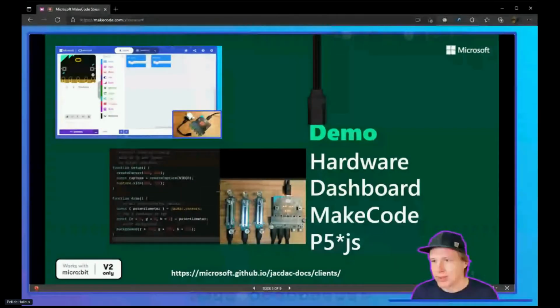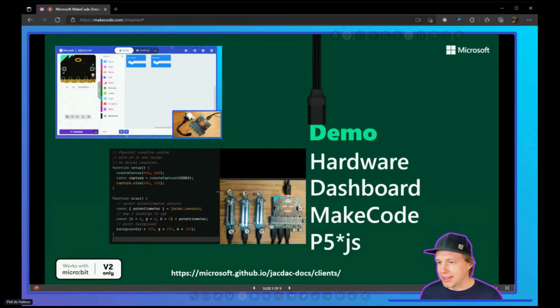So that's kind of the fun part. I'm going to show you the hardware. I'm going to show you what we call the Jacdac dashboard, which allows you to see what's going on in Jacdac. We're going to show you MakeCode, and then also, just for kicks, we're going to do a P5.js integration. If you're familiar with Processing, this creative coding environment, P5.js is the online JavaScript version of that. And we're going to see how we can use Jacdac in there. All right, let's switch to demo time.